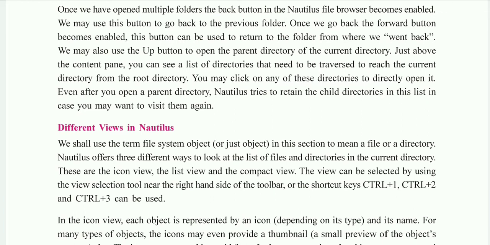Then, just above the content pane. The content pane means the main area where our folder items are visible. So just at the top of your content pane, you can see the list of directories that need to be traversed to reach the current directory from the root directory. So here it will show you the list of directories that you have to go through if you want to reach your current directory.